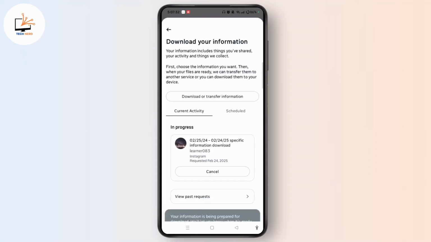After that, you simply need to see that Instagram has created the file. Now Instagram will process the request and send a download link to your email when the file is ready. Open the email, click the link and download the zip file. Extract the zip file on your device.